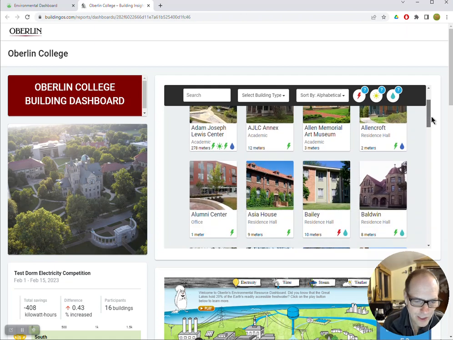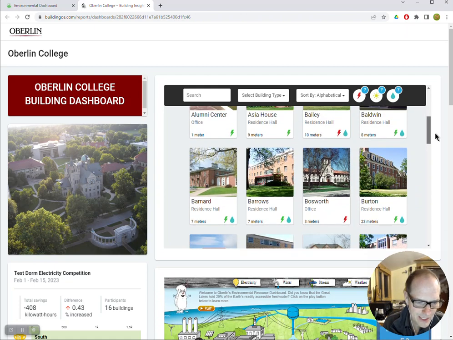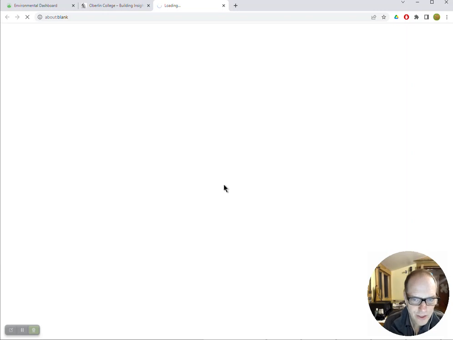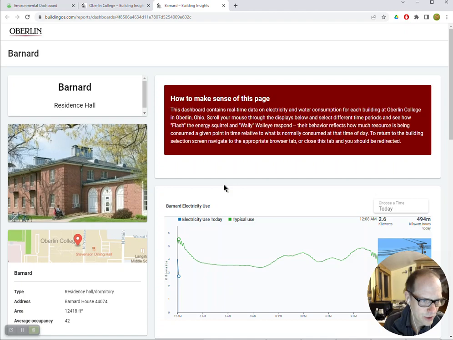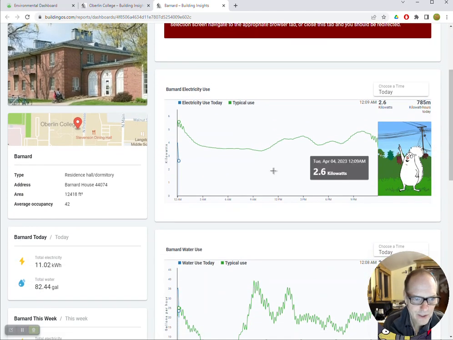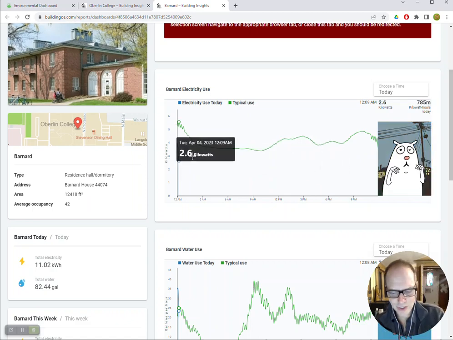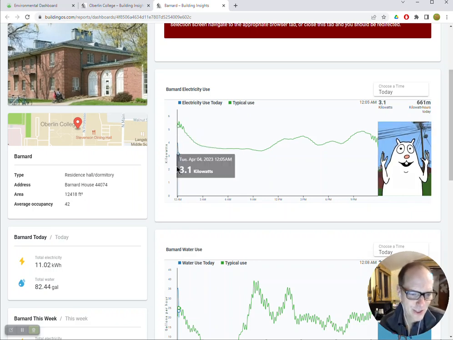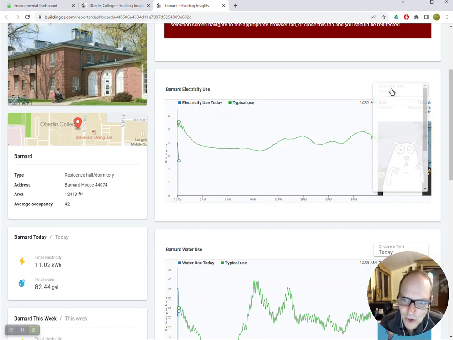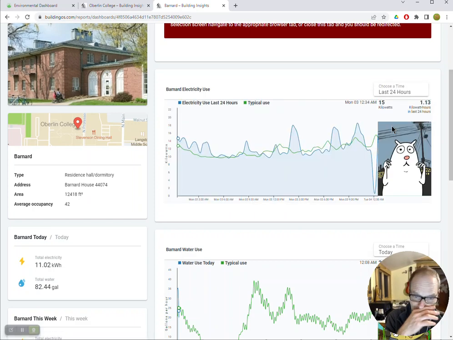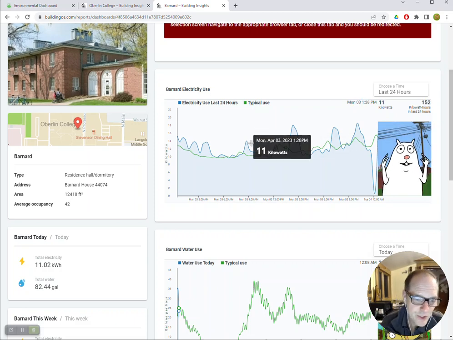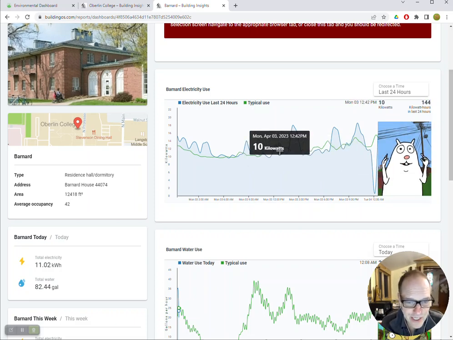So I'll quickly take you to a couple dorms here just as examples. I'll click on Barnard first, which only has electricity and water metered in it. And if I scroll down the page here a little bit, this is typical use, this green line, and because I'm shooting this very late at night, there's not much in today. So you can choose what time period you want to look at. And this is important to show them that they can see patterns over different time scales. So this is basically yesterday's data.